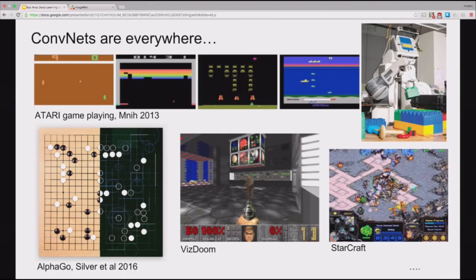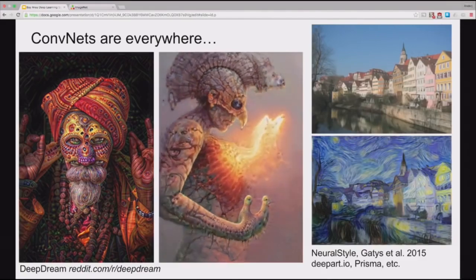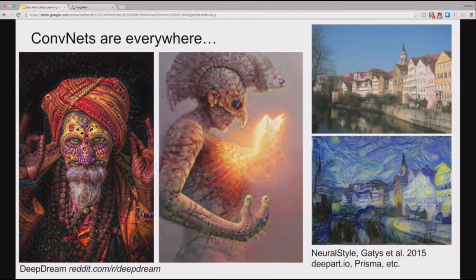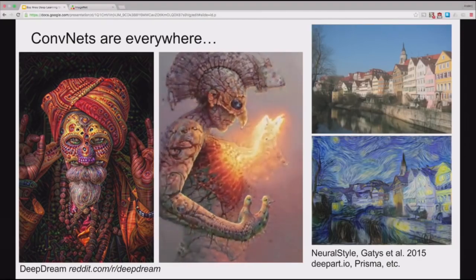Not only are we using it for a lot of different applications, we're also finding uses in art. So here are some examples from Deep Dream. You can basically simulate what it looks like, what it feels like maybe, to be on some drugs. You can take images and just hallucinate features using ComNets, or you might be familiar with Neural Style, which allows you to take arbitrary images and transfer arbitrary styles of different paintings like Van Gogh on top of them. And this is all using convolutional networks.